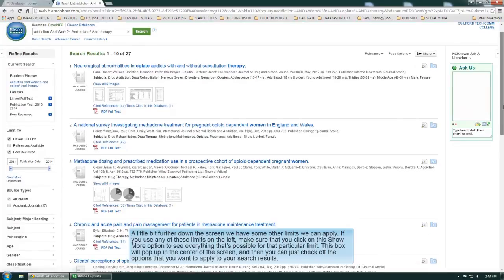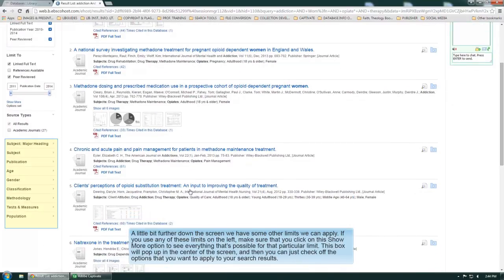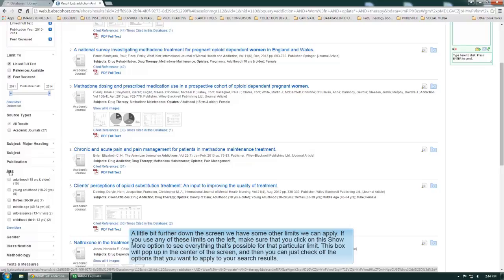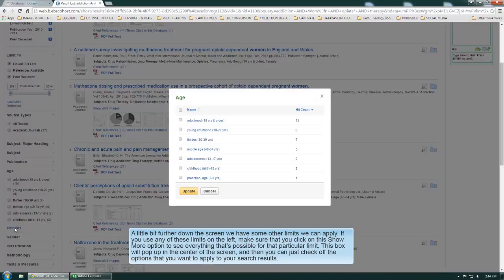And then a little bit further down the screen we have some other limits that we can apply. If you use any of these limits on the left, make sure that you click on this Show More option to see everything that's possible for that particular limit. This box will pop up in the center of the screen, and then you can just check off the options that you want to apply to your search results.